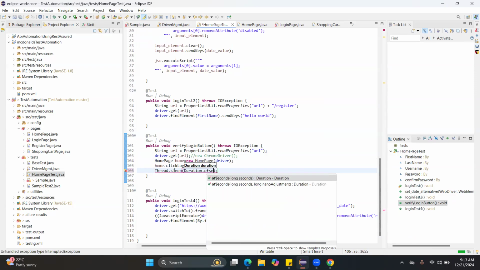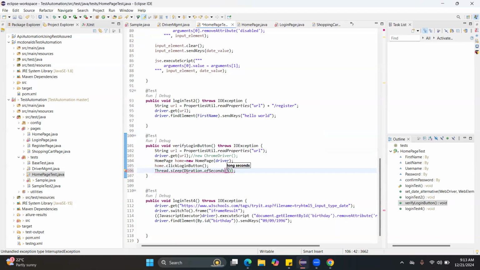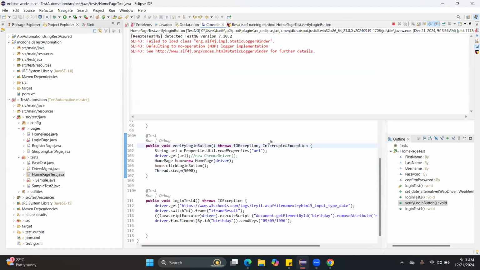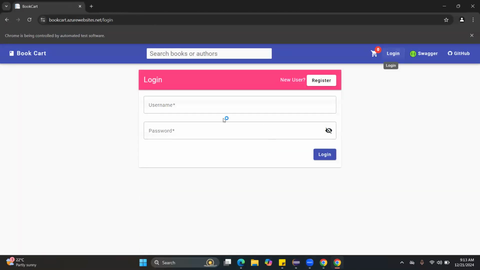Let me add one thread dot sleep so you can see, a few seconds. Let me run one more time. There's some problem with this Java version. Let me run one more time. You see, it will click login button.